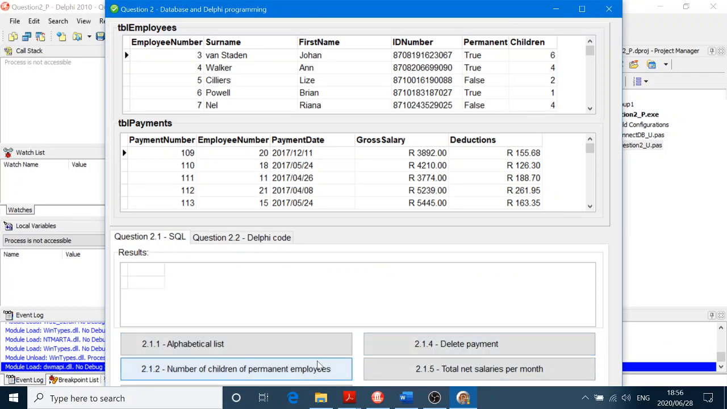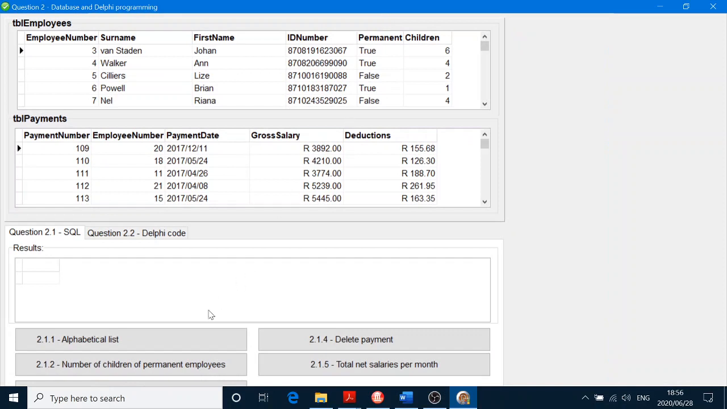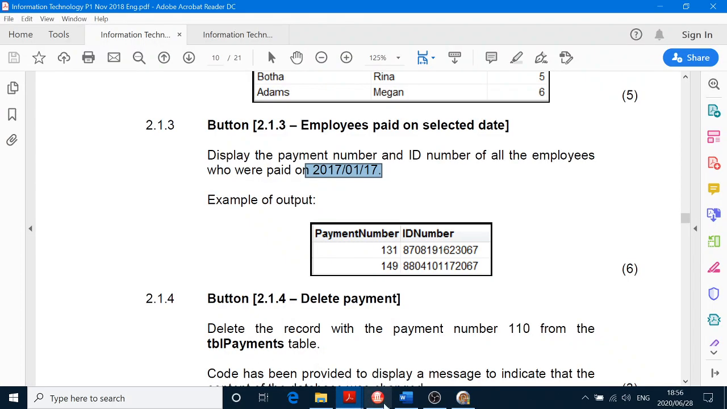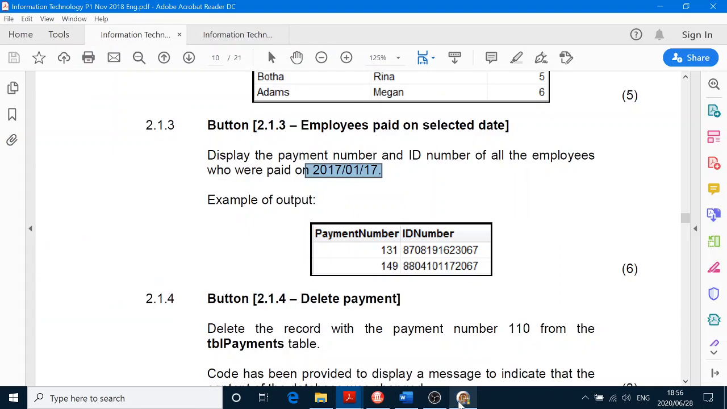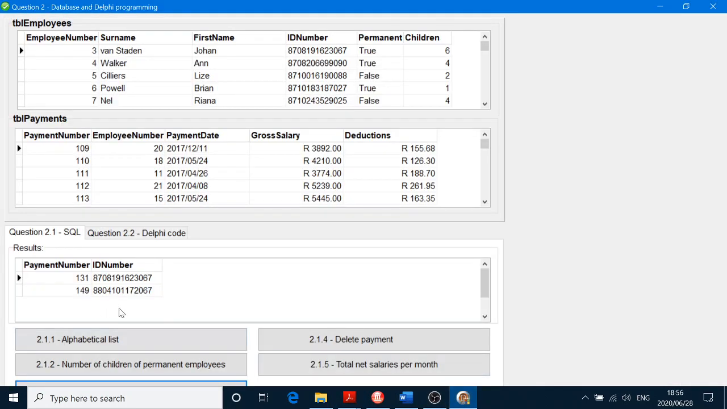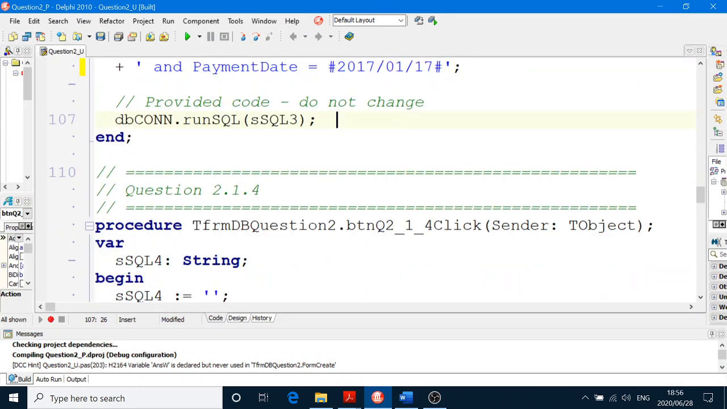Where is the run button? It's right down below here. Oops, my resolution doesn't give me much. It's right down there, the button is there. Right, so that is the answer that I got. Let's go and see if it matches the answer on the paper. 131870081 and 149. Yep, perfectly correct. Right, now we're going to do the next one.